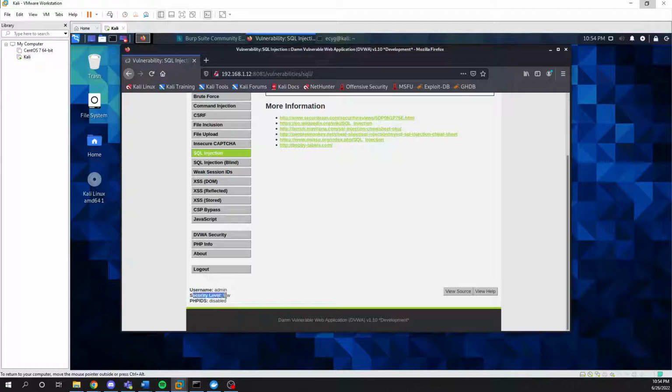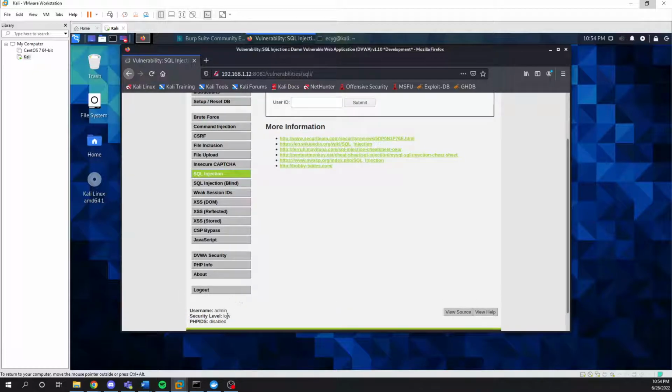That way, since this is a demo, we want to show off what SQLMap is capable of. There are different levels of this Damn Vulnerable Web App that we could be using, but just for the purposes of this, low is entirely fine.